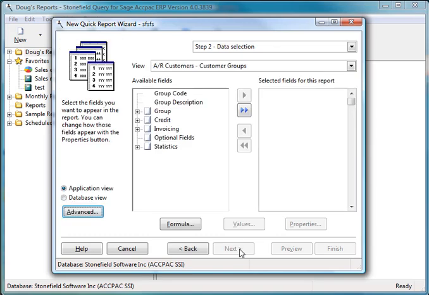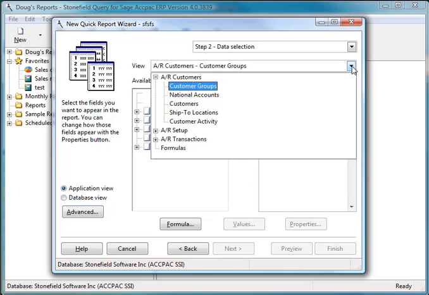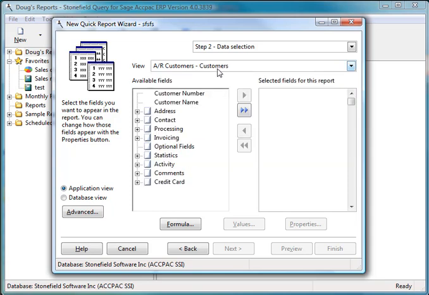In step 2, you'll notice that this looks somewhat different than it does in earlier versions of Stonefield Query. Rather than showing a list of tables, we now see a list of application views. So under Accounts Receivable Customers, we see a Customers item. This exactly matches the Customers Data Entry screen in Sage ACPAC ERP. When I choose it, we can see customer number and customer name at the top, just like we would see in the data entry screen.